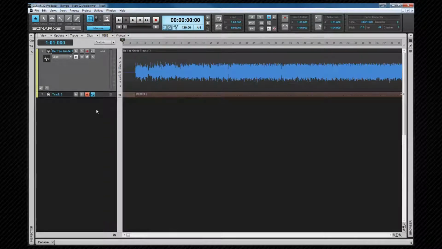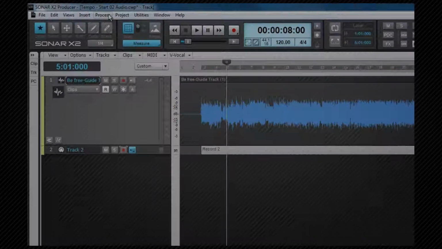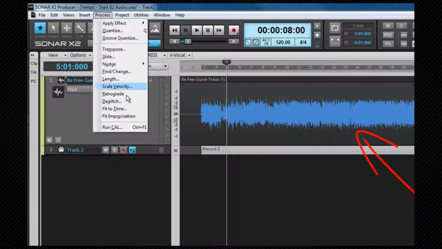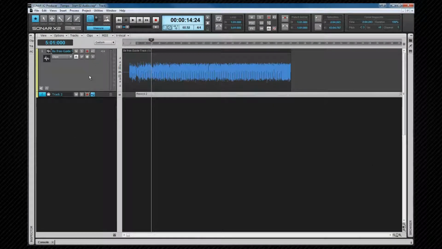Once we have a single clip with a note or other MIDI event at each beat, we simply need to select the reference clip and then select Process, Fit Improvisation from the menu. The tempo has now been changed to fit the clip. Once finished, mute, hide or delete the reference track.